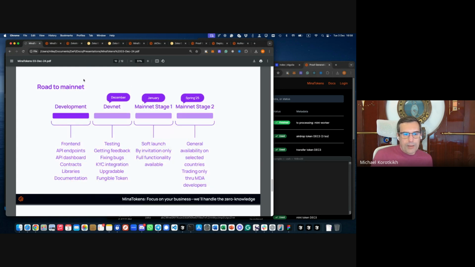Road to mainnet. Now the front-end, API endpoints, dashboard, contracts, libraries, and documentation are developed. Now we're going to the DevNet testing phase, when it will be tested. Based on feedback, probably something will be changed and bugs will be fixed. The most important stuff is KYC integration. We're speaking with Etanek. And also we will discuss upgradable fungible token inclusion, depending on the Mina Foundation's position.